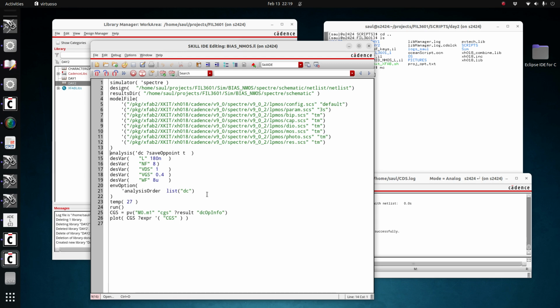Sometimes we have many simulations that are going to run at the same time. We put the order in which this has to be done. Temperature, typically room temperature 27 degrees, and then run is the command that will start executing. And then we have an equation here that takes the capacitance, the one that we put in the IDE as the output. It takes it from the results, and then it is just going to plot it.